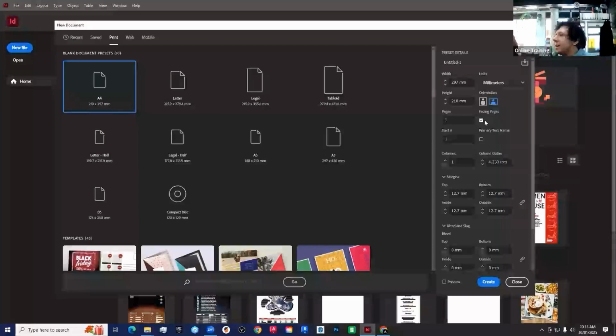Facing pages dictates how those pages are presented to us. If we're working on something like a magazine where we have spreads, we want facing pages checked so that we can see them presented to us as spreads. If I had, for example, a 6-page document and I checked facing pages, then page 1 would be shown to me on its own. Then pages 2 and 3 would be shown to me together. Pages 4 and 5 would be shown to me together. Then page 6 would be on its own. So I get that impression of the front and the back cover, and then my interior spreads.